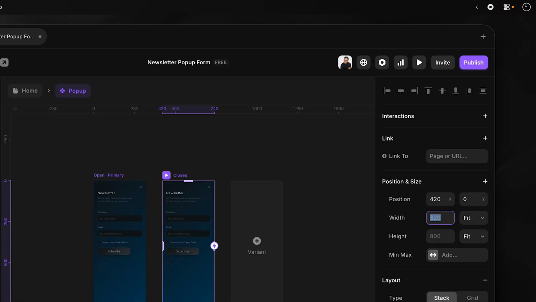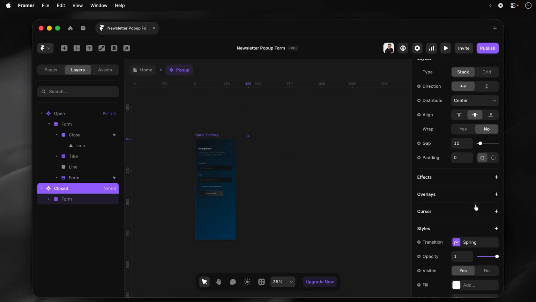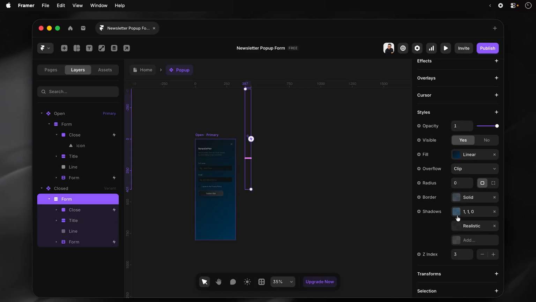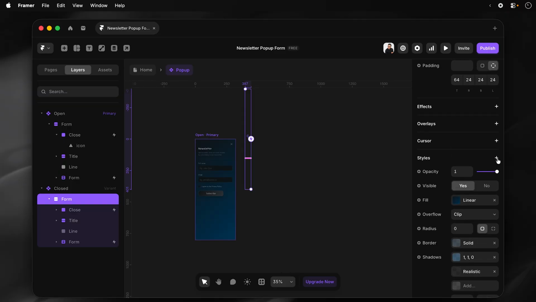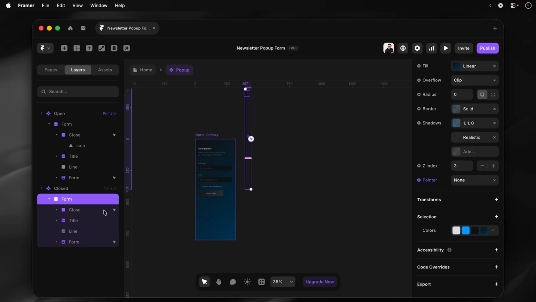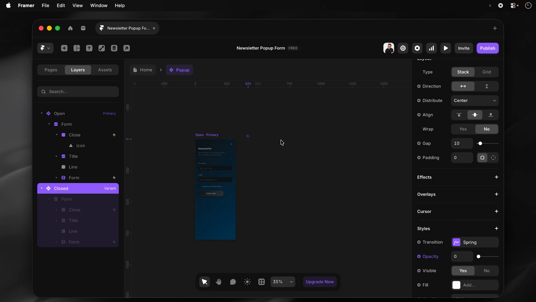and I'll set the width and height to 1, opacity to 0. And this is optional. I can add a pointer event to this. Yeah, pointer event none, and also optionally I can also just set the visibility to no.